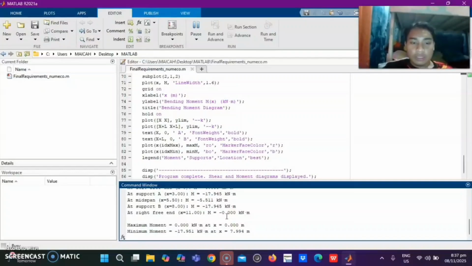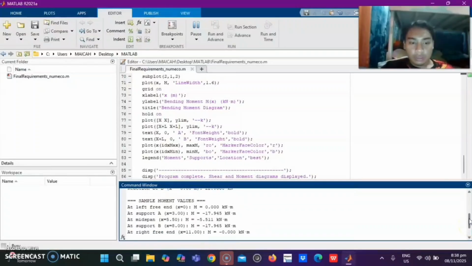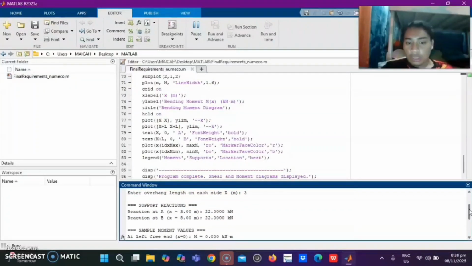So in my case, it already solved the reactions and the maximum and minimum moment. Here they are. So the reaction at A is 22 kilonewtons, and the reaction at B is 22 kilonewtons. So why are the reactions at A and B the same? It is because the problem is symmetrical. So this proves that our formula or our script does solve the support reactions correctly.